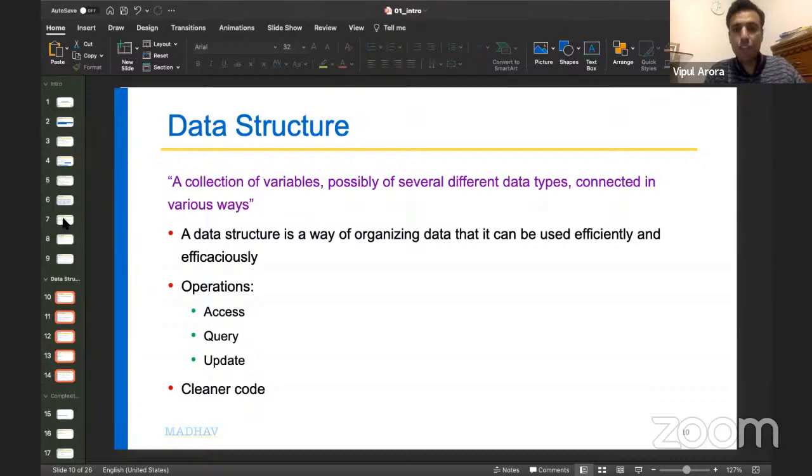A data structure is a way of organizing data that can be used efficiently and efficaciously. Efficiently means in terms of complexity, time complexity, space complexity, etc. And efficaciously means it does what you want it to do. It may be very accurate, or very robust or very precise. So it has a good performance, or gives good results, gives perfect outcomes.